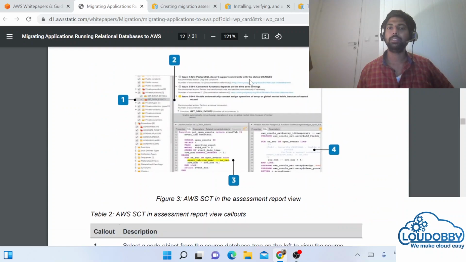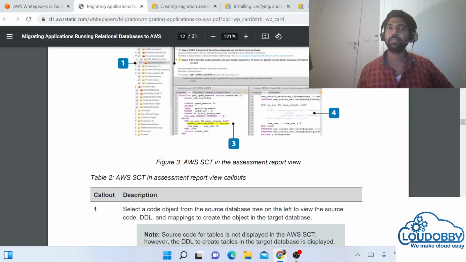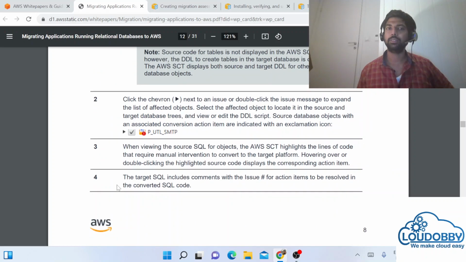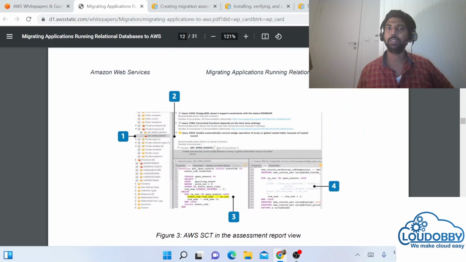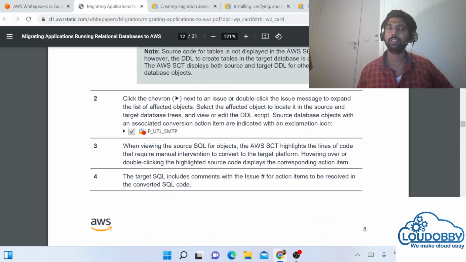If you see, this is the assessment report. So it shows four parts: one, two, three, four. The first part is the code where the database has been highlighted. The second part is on expanding the object, like in the code where we need to give. So basically, it gives some recommendations here. I'm not going into detail.